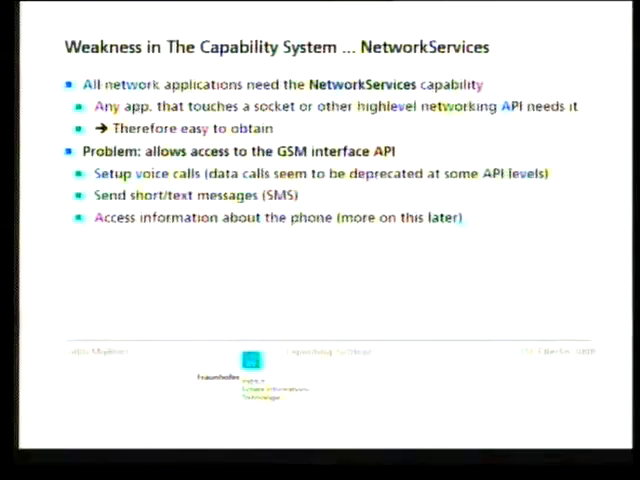So the point was, okay, let's see what we can do with the really basic capabilities. And one of the most basic capabilities is the NetworkServices capability. That capability basically allows you to use the network. It's not that you can configure a network interface, but you can open a socket and connect. So if you have an application that's an instant messaging client or a web browser, you need to have this capability because you want to open a socket. So you can get this very easily. That's, I think, in the least privileged group.